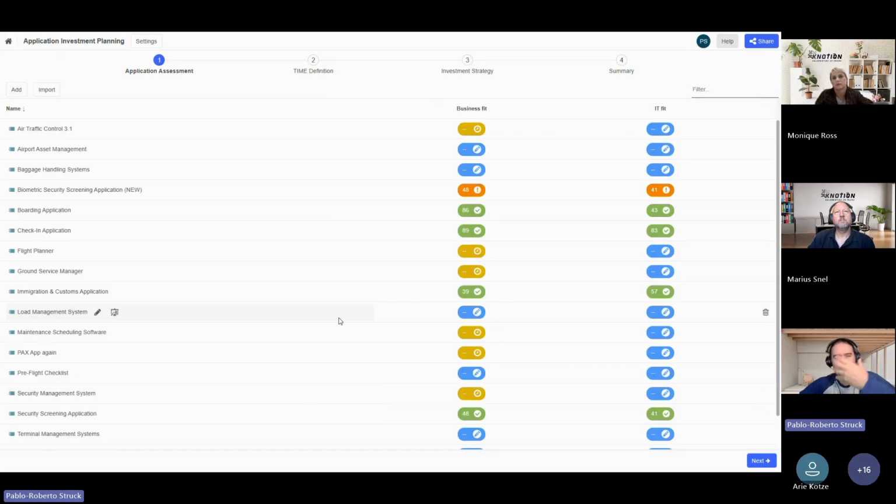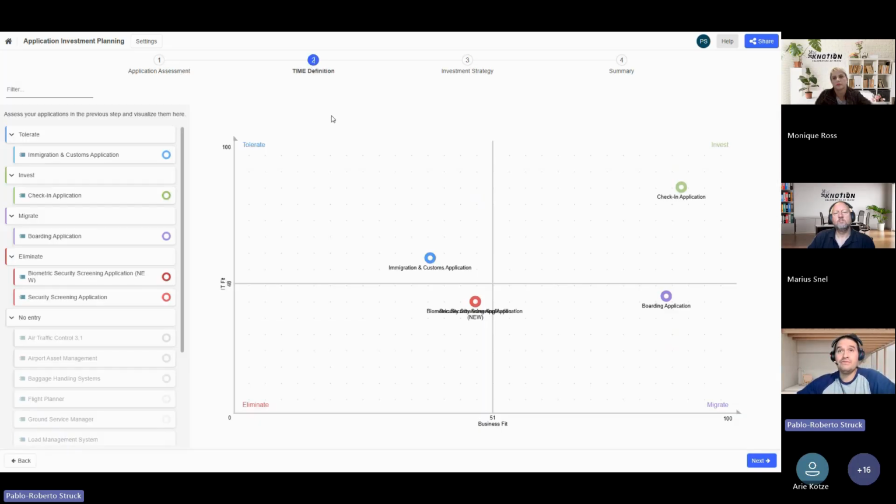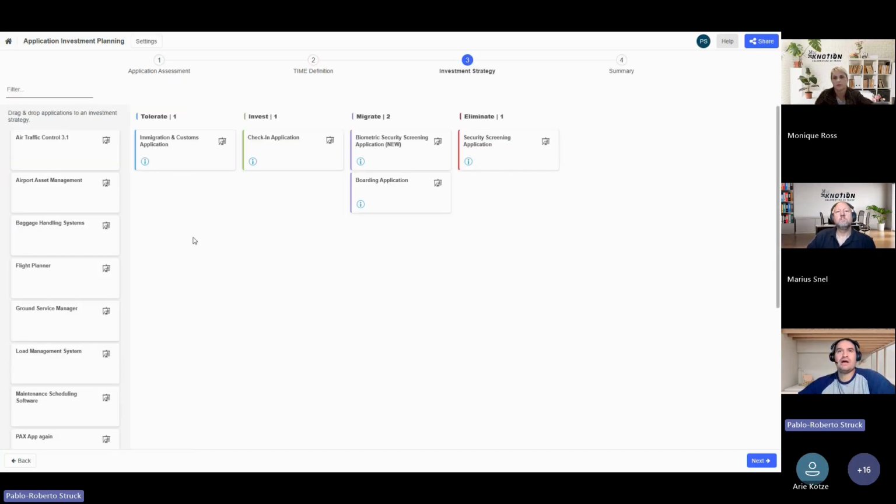You don't have to do any modeling or anything in that sense. You just answer questions. When you're done with that, they will then fall here into the time graph, into this migration, investing, tolerating, and eliminating space. I have here the different applications that have landed, right? And I'm then able to also, from here, get an understanding, from the answering of the questions on the IT and business fitness, if, for instance, a certain application is maybe in a migration state or maybe in an elimination state.